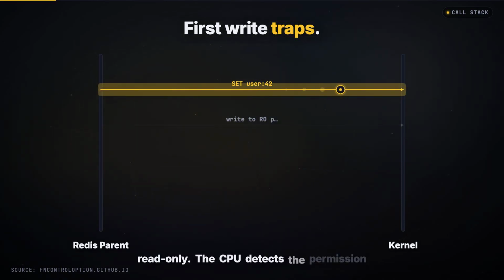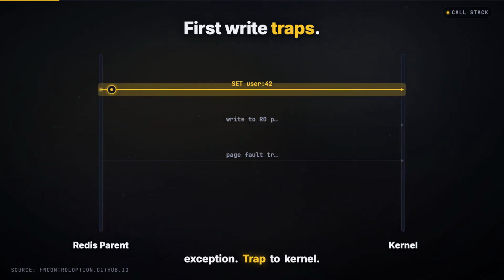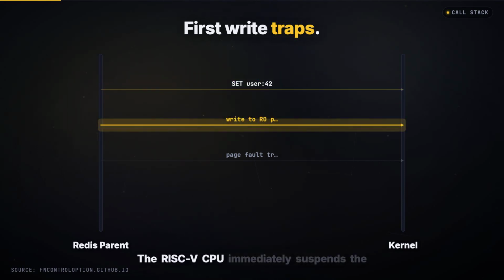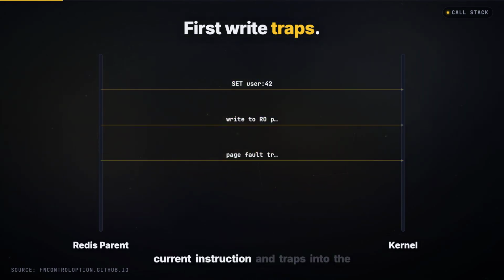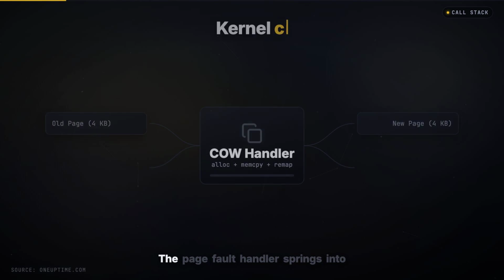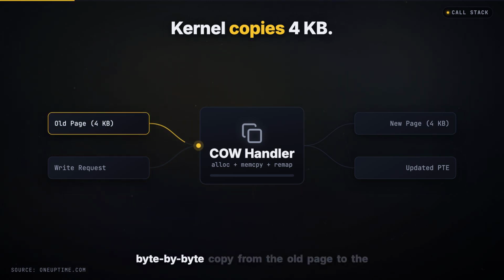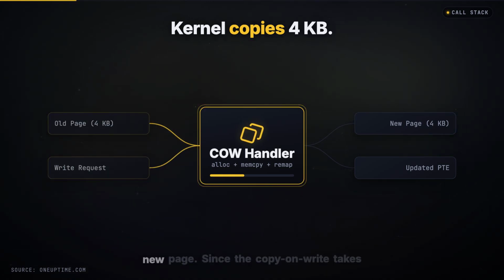The CPU detects the permission violation and raises a page fault exception, a trap to the kernel. The RISC-V CPU immediately suspends the current instruction and traps into the kernel. The page fault handler is invoked. The page fault handler springs into action. alloc_page_vma grabs a new physical frame from free memory. copy_user_page performs the actual byte-by-byte copy from the old page to the new page.